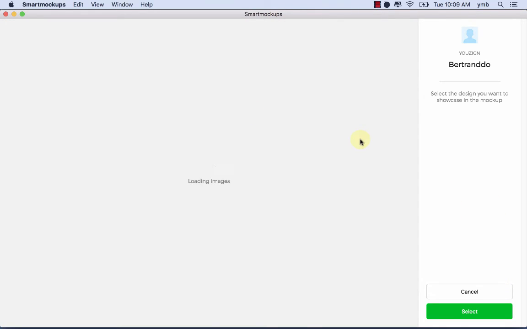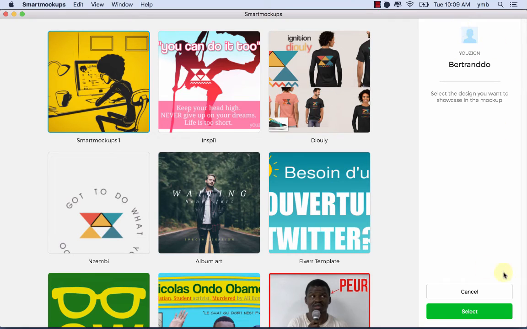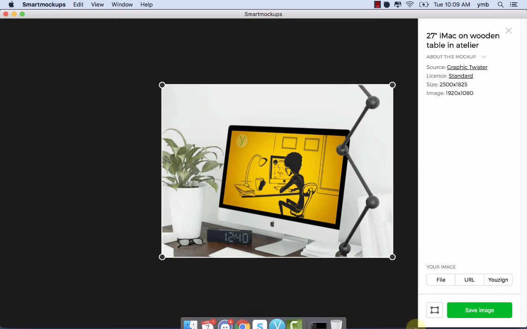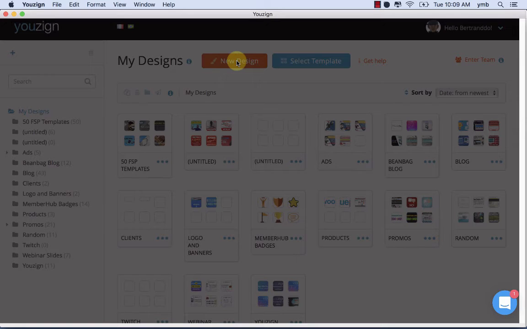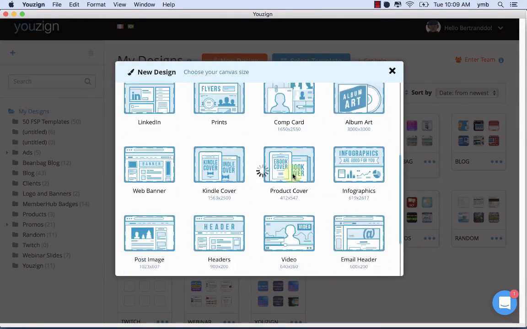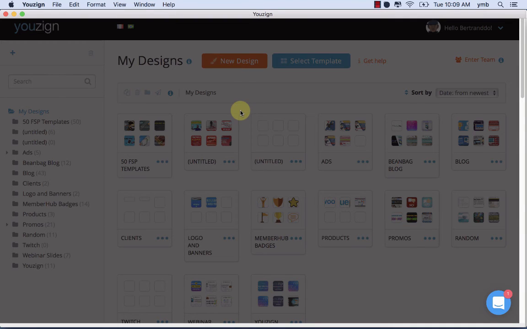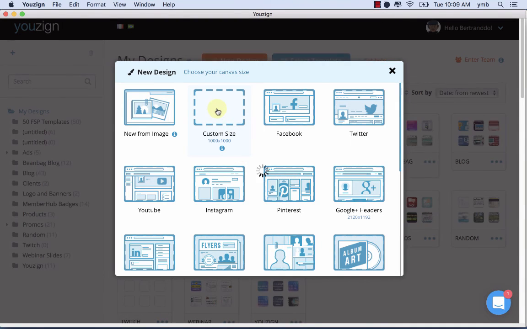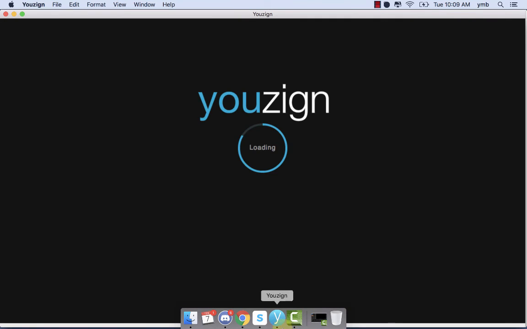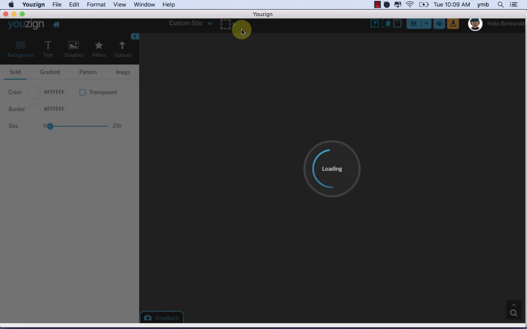You can see when I'm connecting to my Youzign account here, I have my name that comes up, and it just looks very beautiful. It's a very nice UI. It takes really seconds to do things, and you have all the Smartmockups templates right here, so you can use that. If the size you want to create is not in that list, you can use the custom size here, and once you load the page, you can change the size right at the top here.